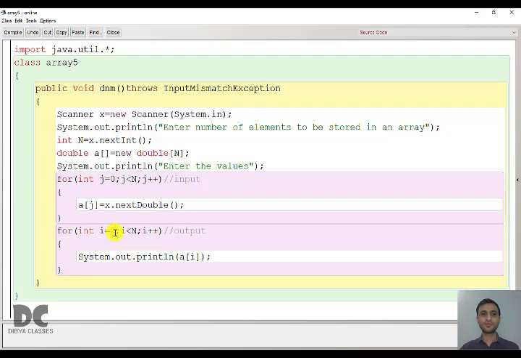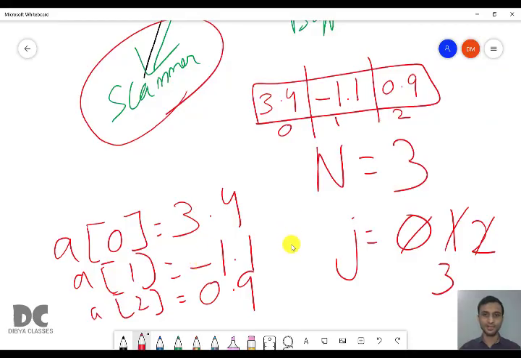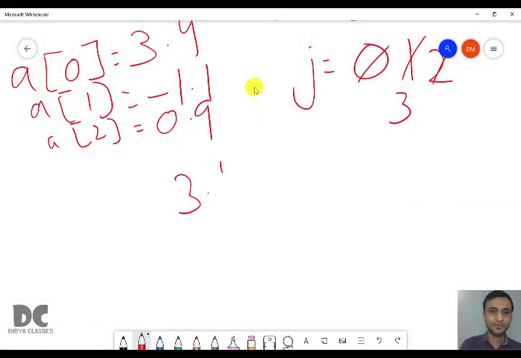So again, it will start from 0 till less than n, because n is the number of elements. It is the length. So first, I value of 0, it will print whatever the value is present in a of 0. That is, it will print 3.4.